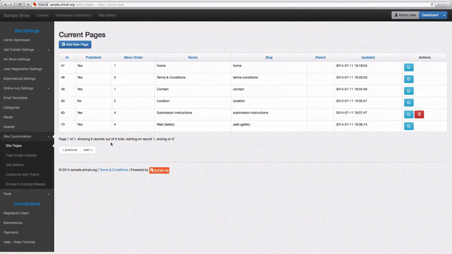And it appears down in the footer and on that registration page, but not in the menu. All right, the next special page down here is called the contact page. It's another built-in page. And the contact page is this first one right here.